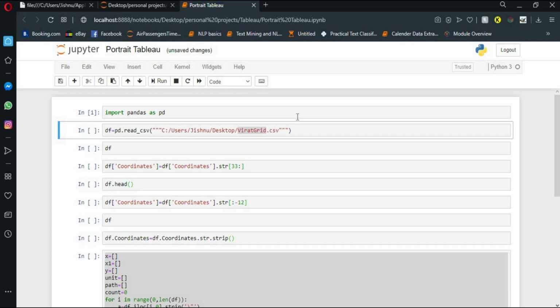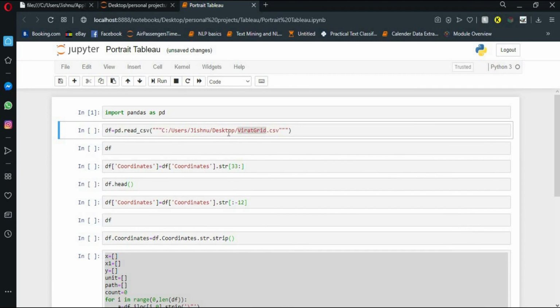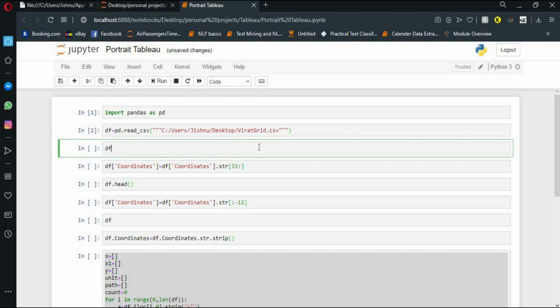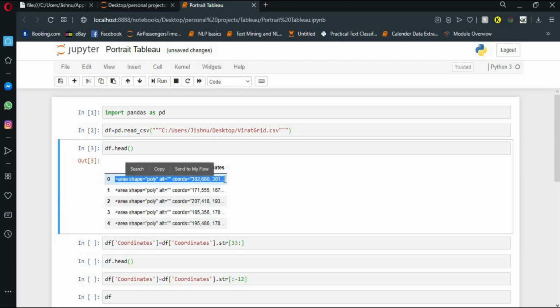Now the second step is you need to load the data, that is Virat Grid, this one. This one is on the desktop, so I'm gonna run it. The Virat Grid table is stored in the data frame named df. Let's have a look into it. Yeah, so here it is, coordinates, which was the name of the column, and these are the HTML tags that we have stored in the column rows.